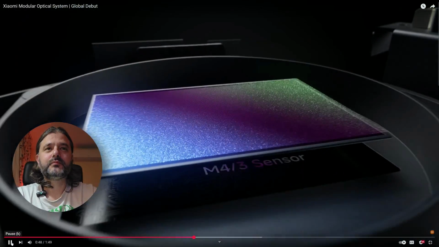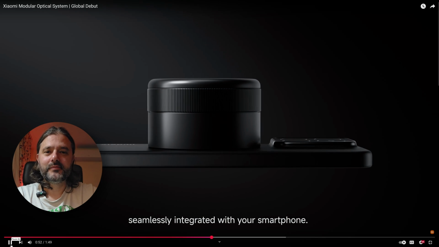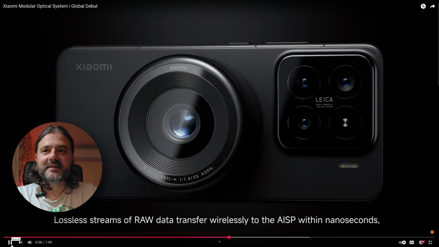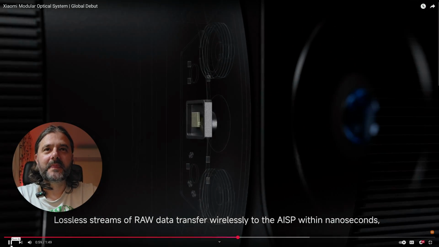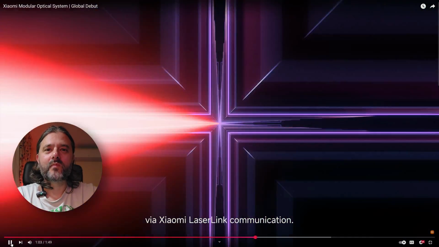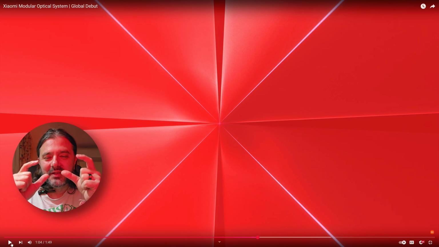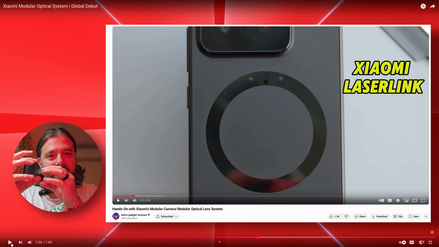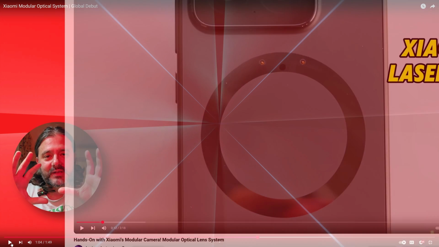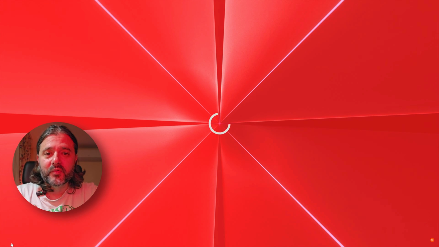Pixel clarity. The pinnacle of optical innovation seamlessly integrated with your smartphone. And now, see how the integration happens, guys. Streams of raw data transfer wirelessly to the AISP within nanoseconds via Xiaomi laser link communication. All right, so they have developed something called the Xiaomi laser link. That actually uses these two pins on the back of the lens. That is not actually just any lens, right? It is a specific lens with a lot of, I guess, hardware and software. And then, boom, you snap it up on the back of your phone.